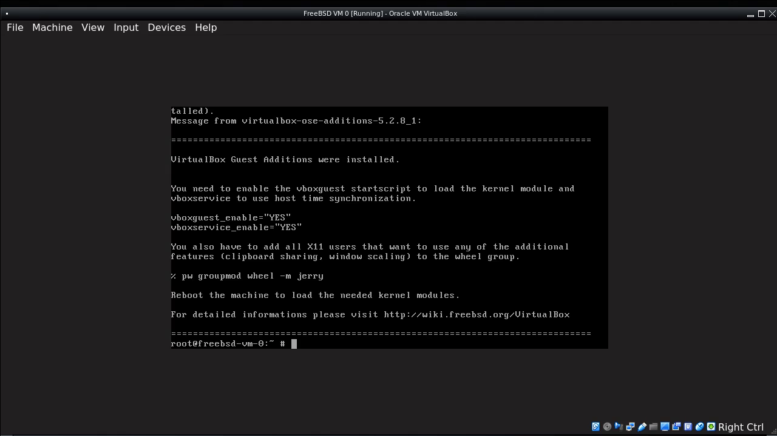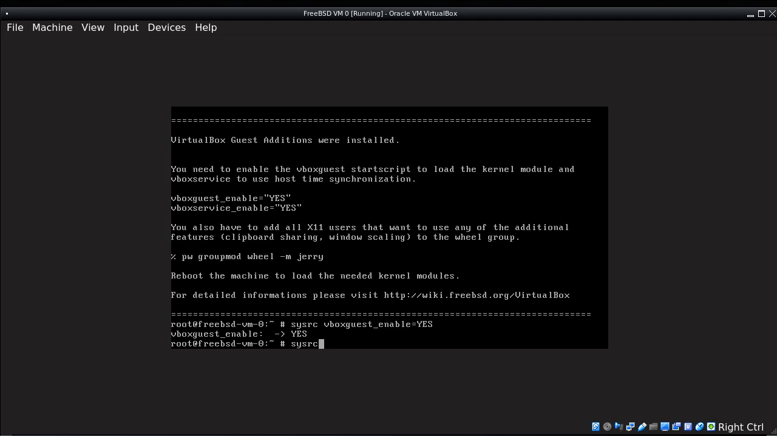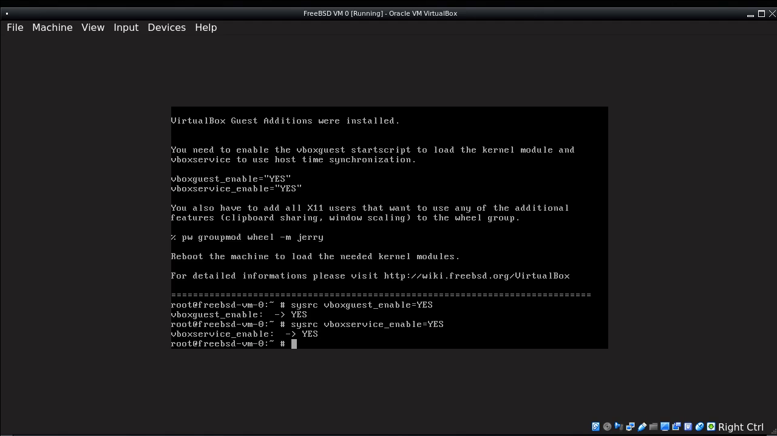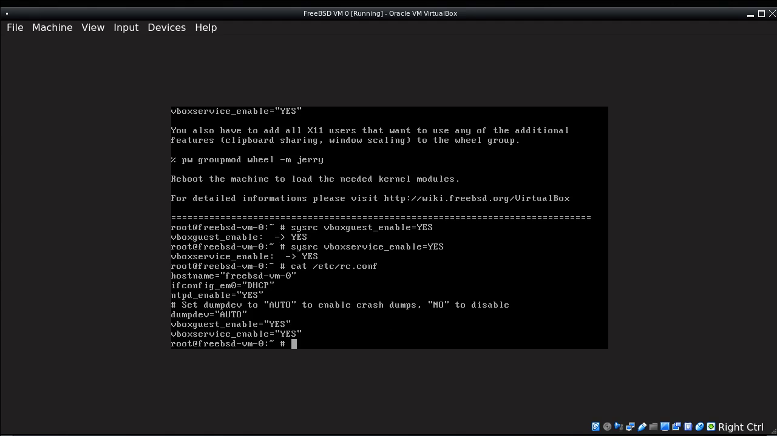Okay, you'll notice it's asking us to load the kernel module and the service, so you can use sysrc to do that for you. So we'll just type in those two commands that it's telling us. And now if we check our rc.conf file, you'll see that those two were automatically added to the end of the file with that sysrc command.